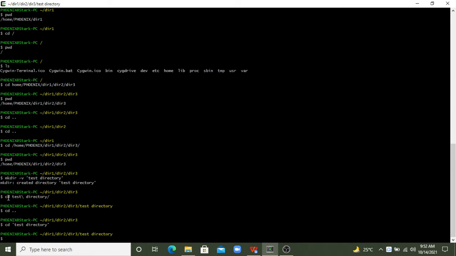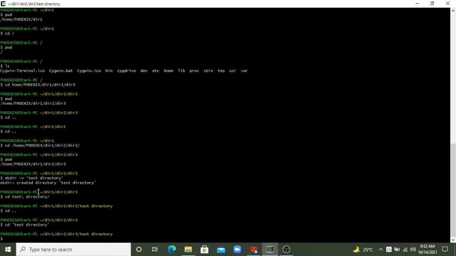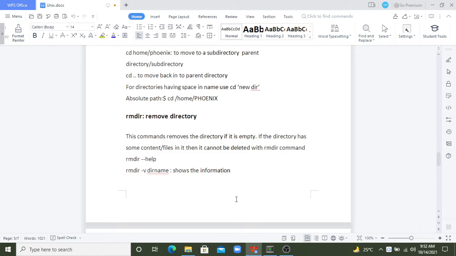If you use tab, the system will by default give something like this with escape sequence, and if you are using the quotes, you can directly mention the name with the space. It will directly switch to that directory. So cool guys. Now the next one is the remove directory.